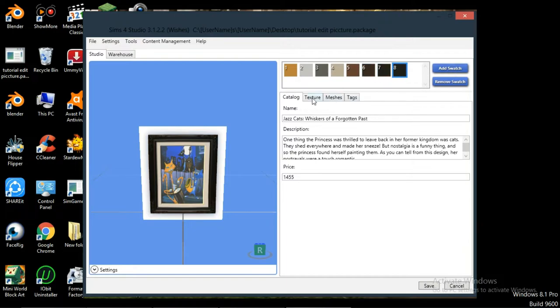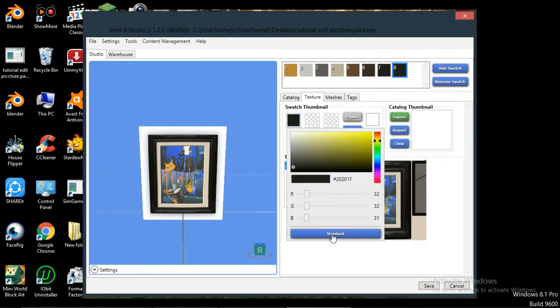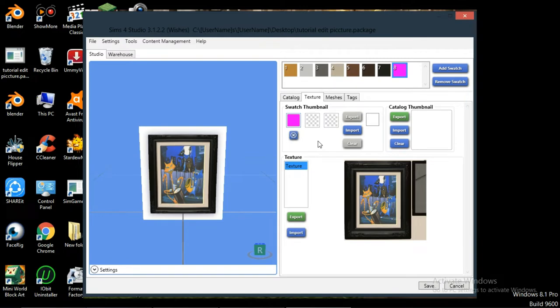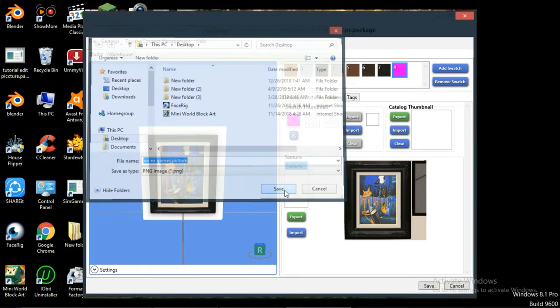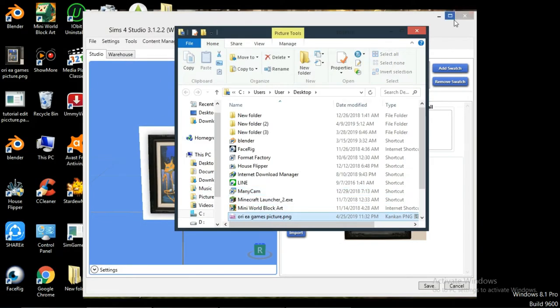We need to change the color to the one that we want to use, maybe pink. Okay, because I want to recolor the Hello Kitty, so maybe I'm using pink. So first you need to export. Remember, must use the save type PNG. So I will type already again picture. Okay. So save. Okay, that's it. I put it in the desktop.